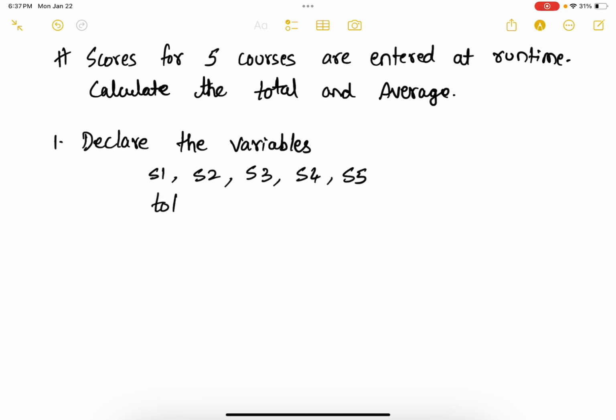My total, or the sum of the scores, will be stored in a variable called total, and the average of the scores will be stored in a variable called average. These are the variables that my program requires. Establish this in the first place.